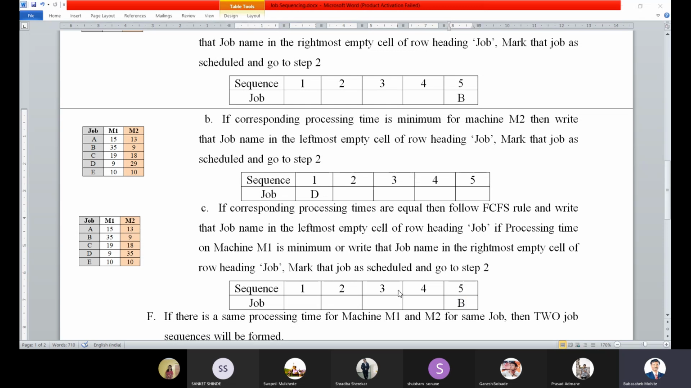Okay. And if the processing time values are vice versa, if B contains here 9 and 35, in that case, which is the minimum value? If the minimum value is for machine M1, then that job you have to process first. If the minimum value is for machine M2, then that job you have to process at last.